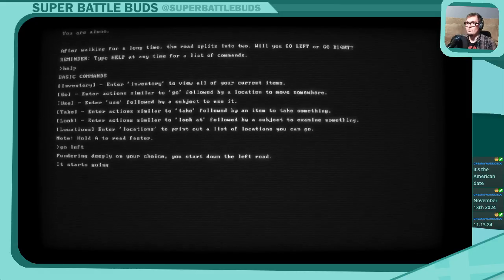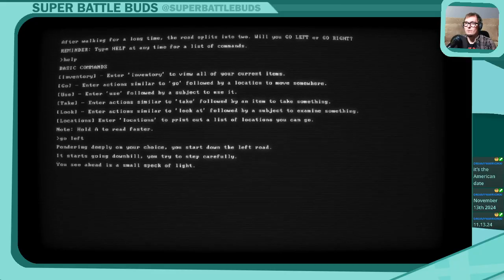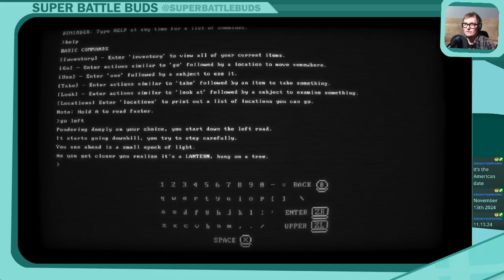Pondering deeply on your choice, you start down the left road. It starts going downhill. You try to step carefully. You see ahead is a small speck of light. As you get closer, you realize it's a lantern hung on a tree.